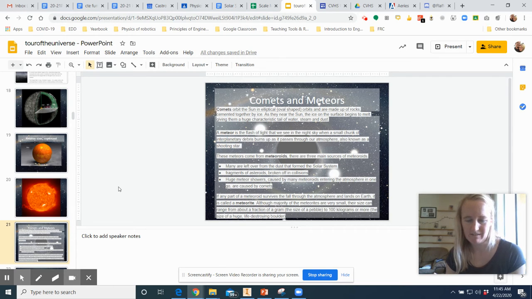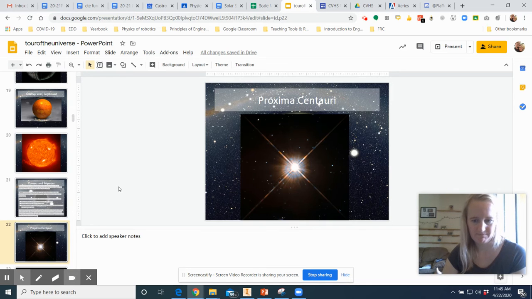Comets are made of rocks cemented together by ice. As they near the sun, the ice begins to melt, giving them the tail, which is pretty much just a collection of steam and dust. A meteor is something when we see a flash of light in the sky. That's a small chunk of debris that burns up as it passes through our atmosphere. That's also known as a shooting star. And then meteoroids are what is left from the dust, the fragments of the asteroids after a collision.